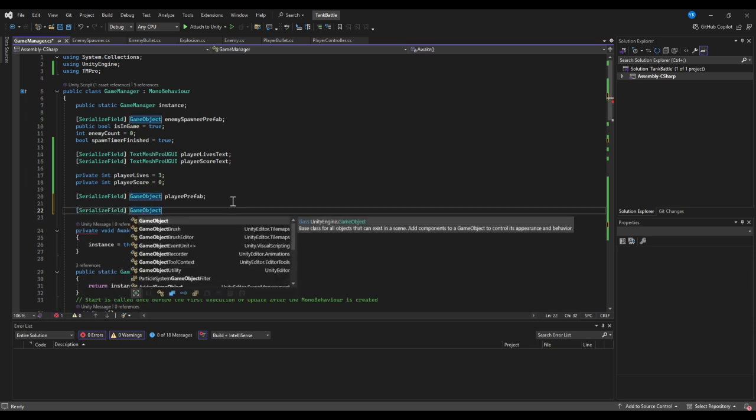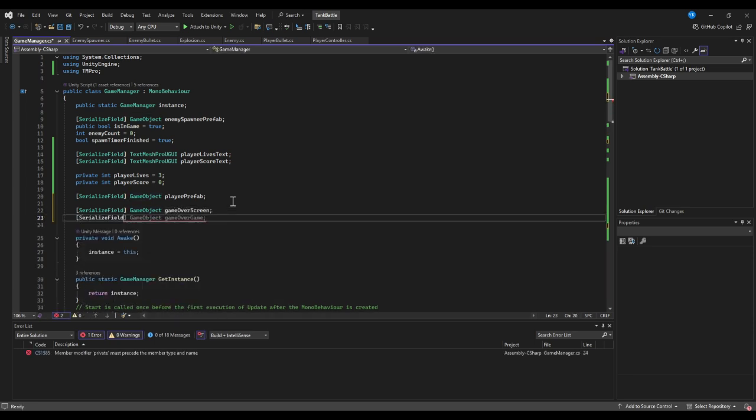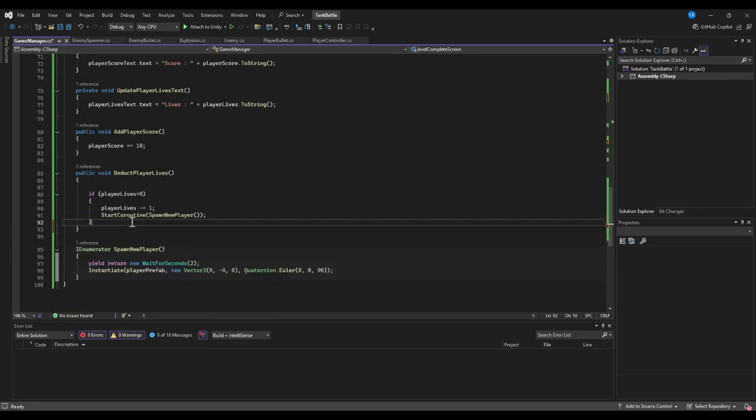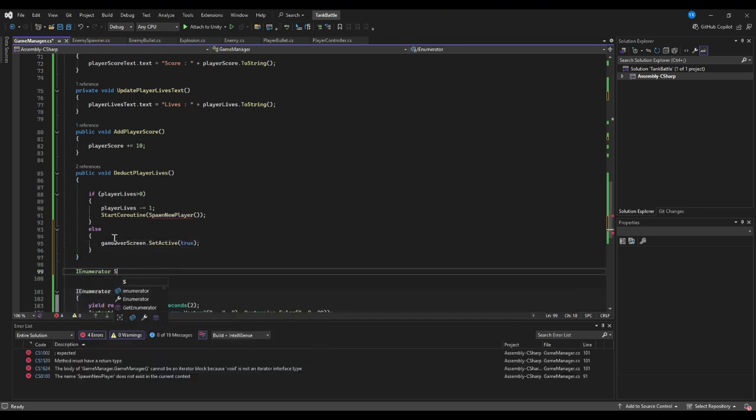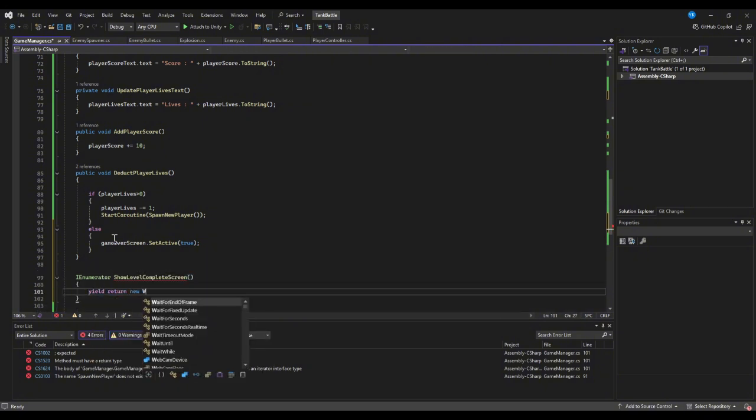In the Game Manager, expose the Game Over and Level Complete panels in the Inspector. We'll make the Game Over panel active if the player is hit with no more lives and the Level Complete panel active when the player's score reaches 100 points.